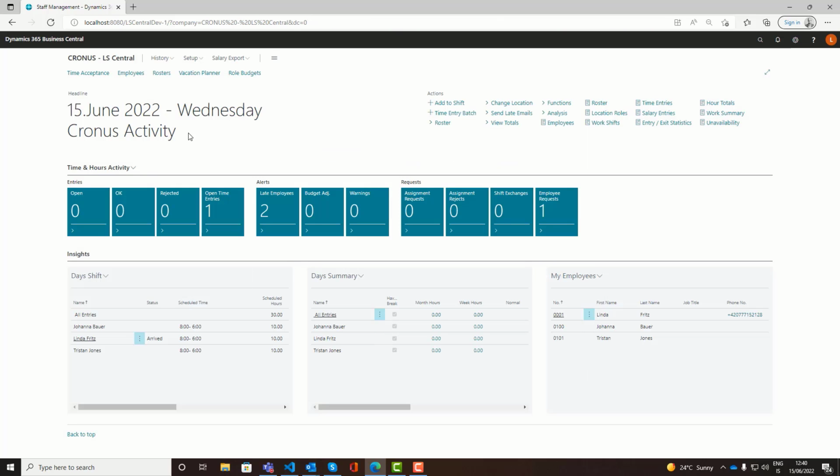So, this is the main functionality in the Role Center. I will start by looking at the planning part. As mentioned, we have the role budgets that are the first thing to set up. How many employees do we need for each shift? Then we have the rosters.